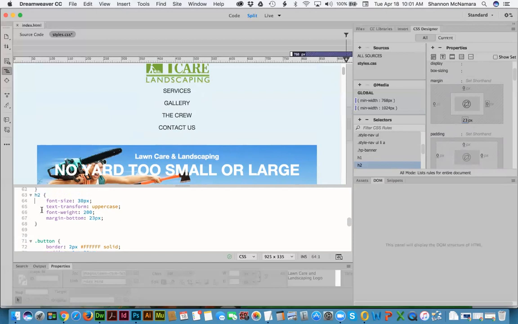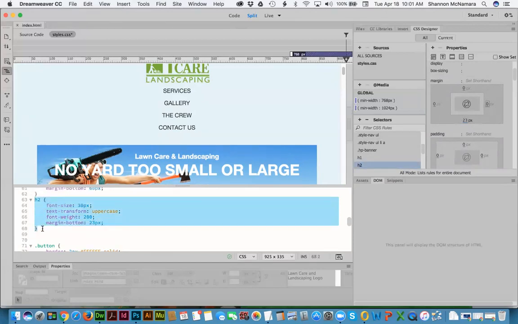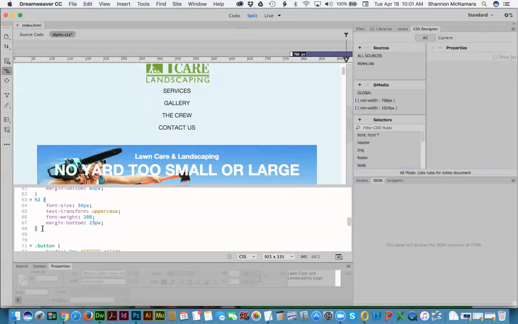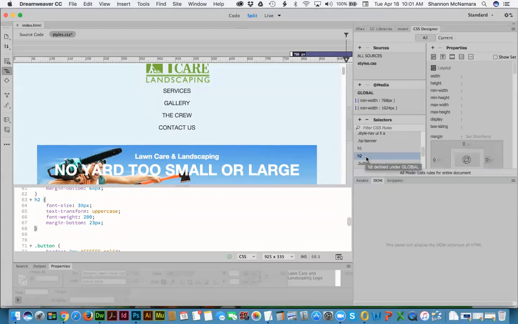So here is the code that we just added there. Again, if you need to, pause the video and fix your code before moving on. With H2 selected, I'm going to make another selector. You can see what we're doing here. This one's going to be H3, so yet another headline.